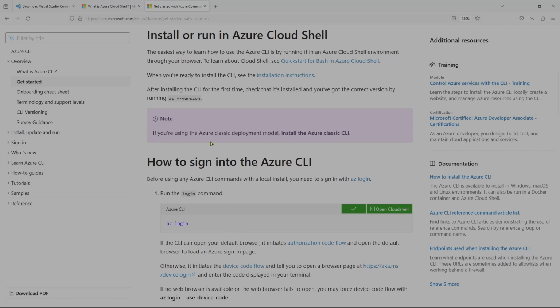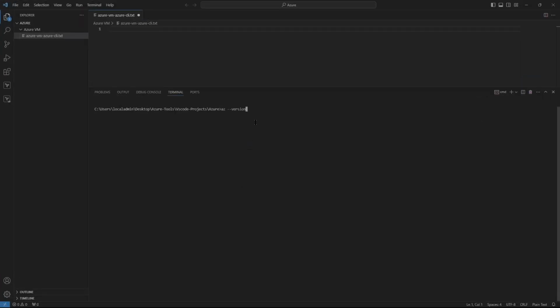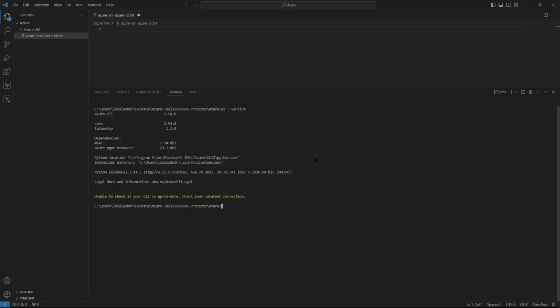Let me copy. Before that login, I wanted to check if I am able to get the output for AZ version. Let me open the Visual Studio Code and enter the command AZ version. Now we are able to see that this command works fine from the Visual Studio Code. Now, if I enter AZ and press enter, it will give me the list of the commands which are used to interact with the Azure cloud.